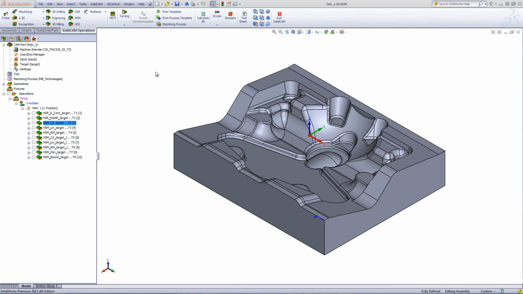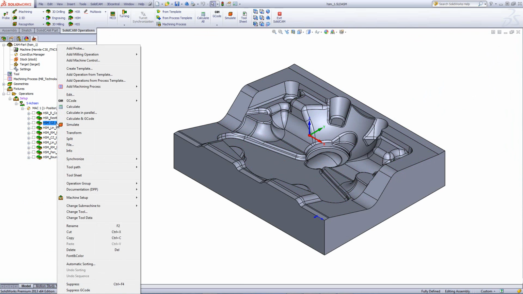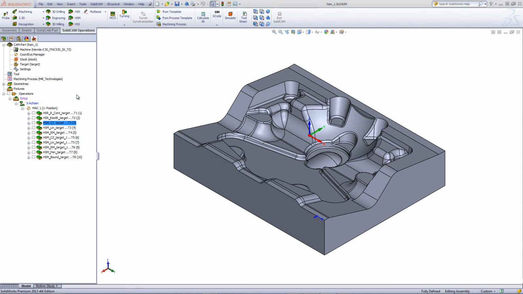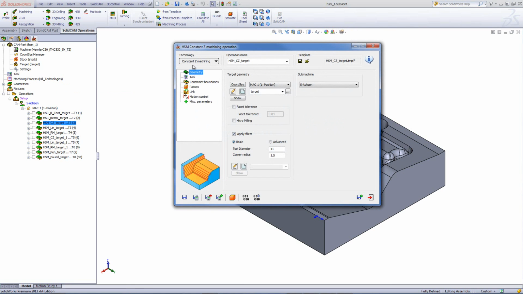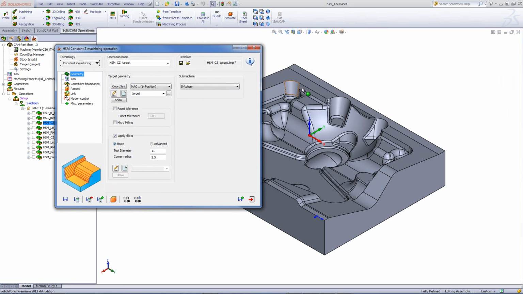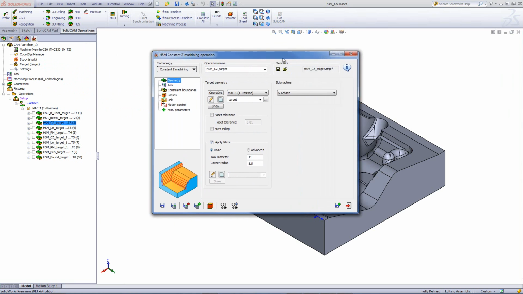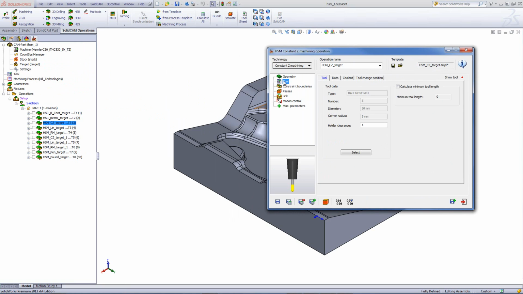In our next operation, we'll start with our HSM operations of semi-finish using constant Z, working only on the steep areas of the part. If I were to open up the operation itself, you can see that we're working in constant Z machining. I've also used applied fillets so that when the tool gets to corners, it won't make any sharp turns. The tool itself will be a 10 millimeter ball end mill.